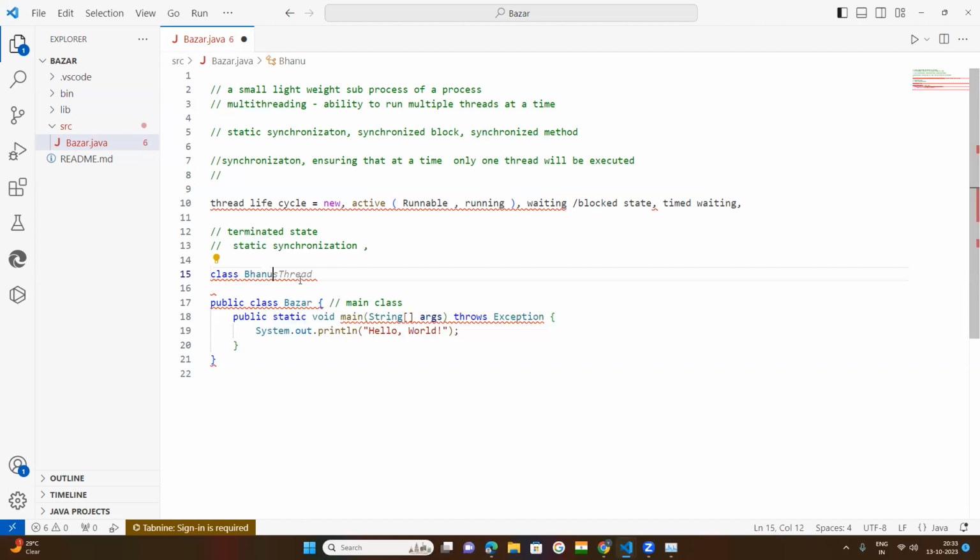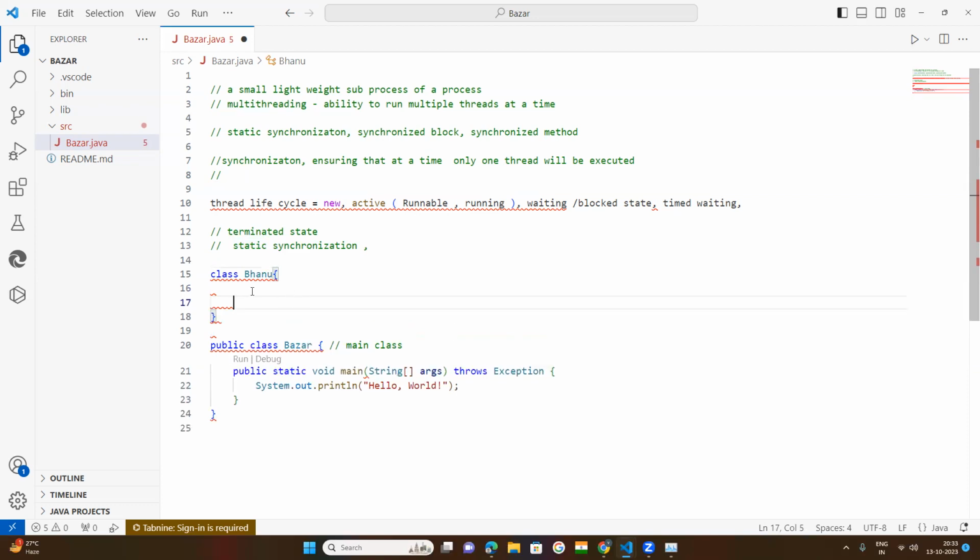Bhanu is a class name. Then open brace, close brace. Whenever a class is declared, the open brace and close brace are compulsory. Otherwise, if you forget that, you will not be able to sort it out, and you will be in trouble finding the errors. So this practice is to be followed: open brace, close brace after the class name.